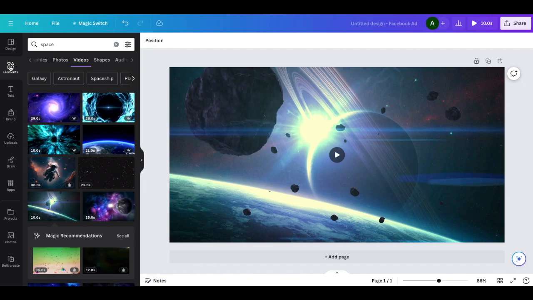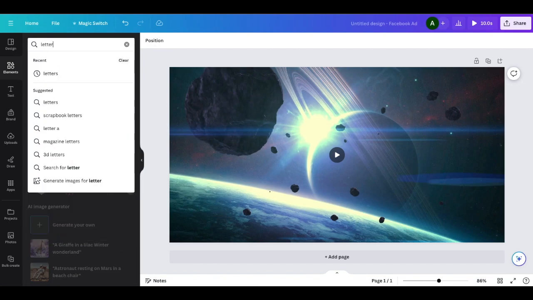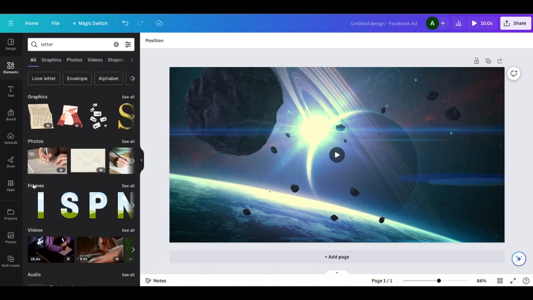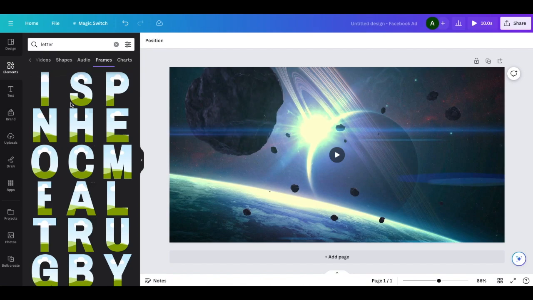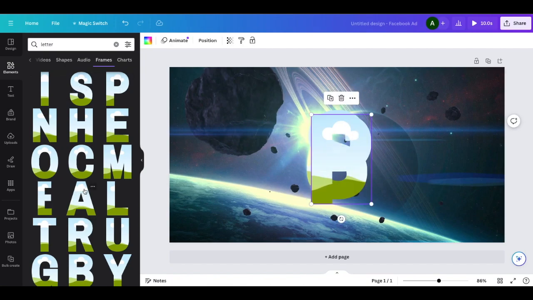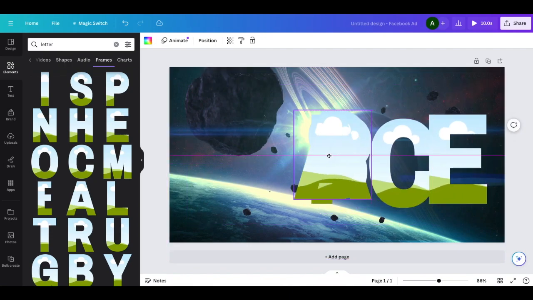So we're going to go back to elements, and we're going to type in letter, and then you'll see down here it says frames. So we're going to click frames, and these are all of our letter frames. And so we can start typing out anything that we want. And so I'm just typing out space.